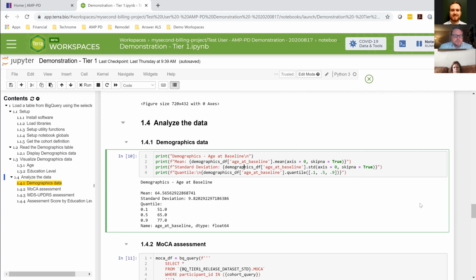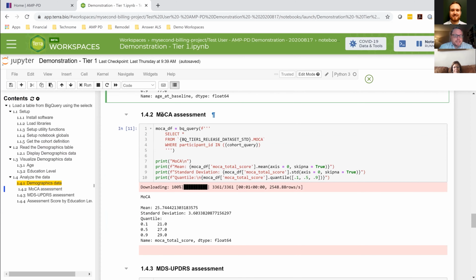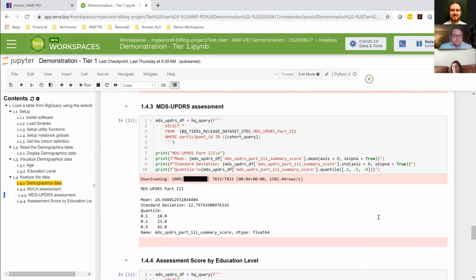We can also do a similar thing with our MoCA assessment. Looking at the MoCA total score value, we can see that the mean value is 25.7. We've got a standard deviation. You can see what the quantile ranges are. Similarly, for the MDS-UPDRS assessment, if you're on this one, it'll do it on that.